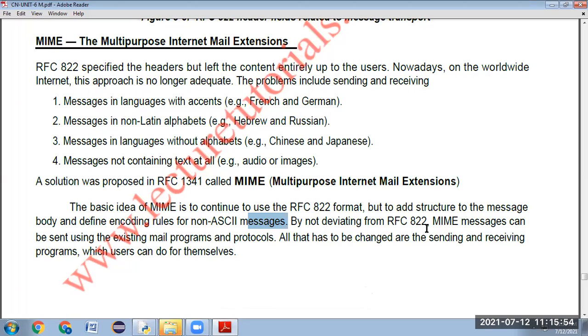By not deviating from RFC 822, MIME messages can be sent using the existing mail programs and protocols. All that has to be changed are the sending and receiving programs, which users can do for themselves. Without deviating from RFC 822, MIME messages can be sent using existing mail programs and protocols. All we have to do is change the sending and receiving programs, which users can do for themselves.